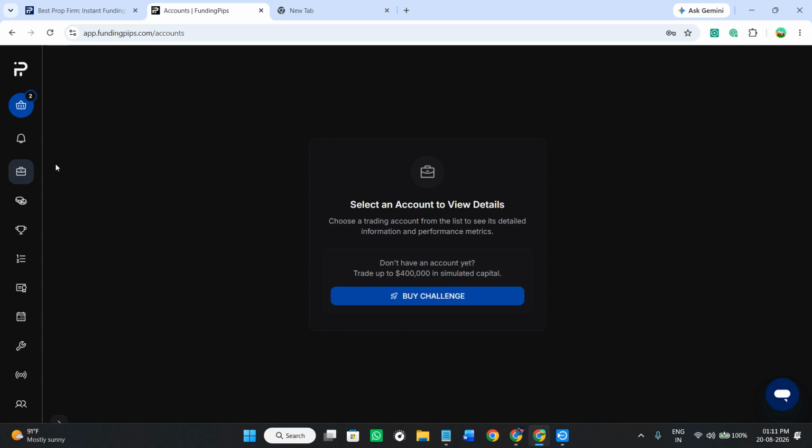Once you have done that, you can simply look for the option of deleting your account inside the accounts section. So you can hover over to the left hand section, click on the option of settings, and then you can look for the option of delete account.